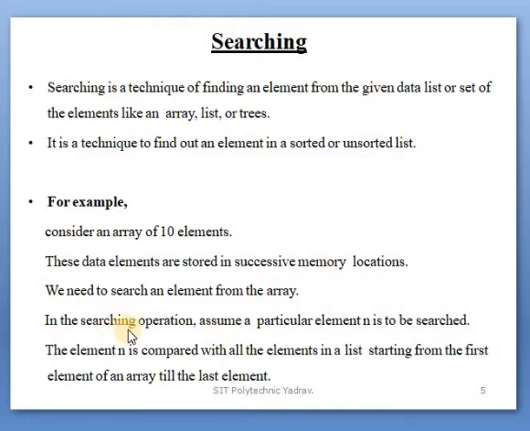That is done through the searching operation. In an array of 10 elements, any particular element n is to be searched. How is it searched? That element n is compared with all elements in that array, starting from the first element to the last element. Traversing the elements, searching one by one. After that we find that element. That technique is known as searching.